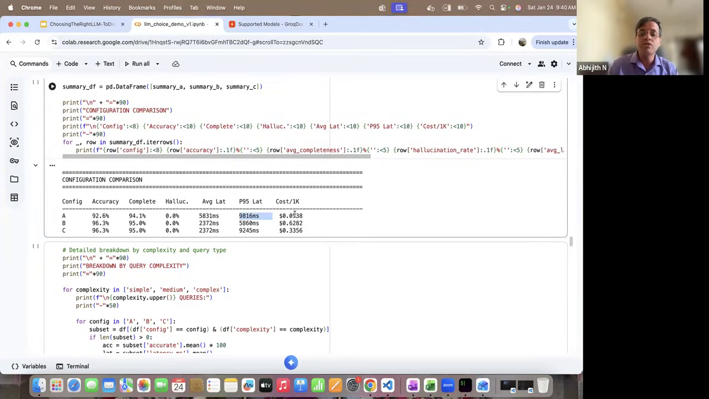And the cost for 1,000 queries is negligible. It is about 5 cents, 5.38 cents. But this can actually add up to some reasonable number if you have 50,000 queries a day. But either way, this is the cost, and these are the latencies.